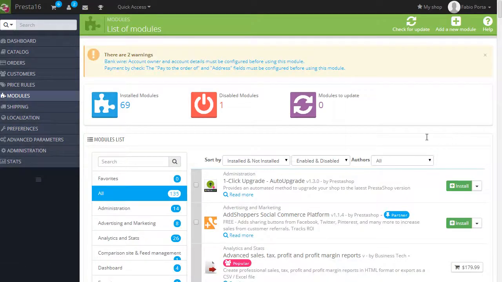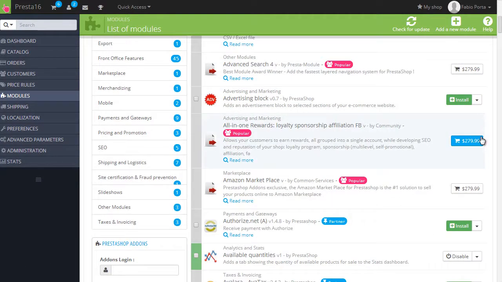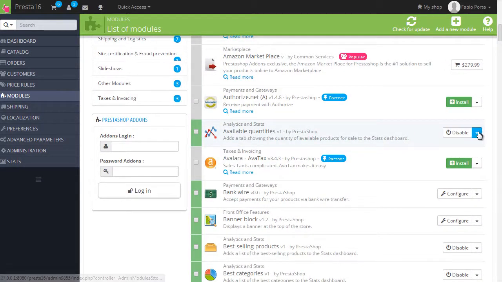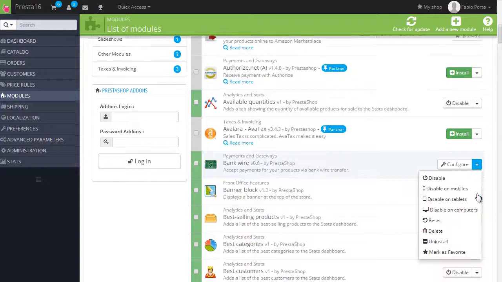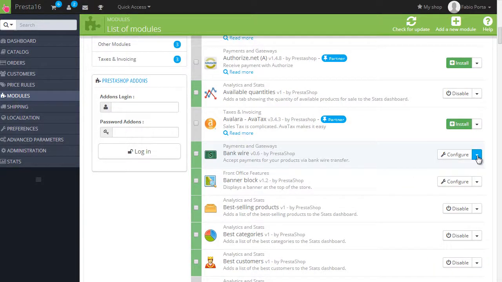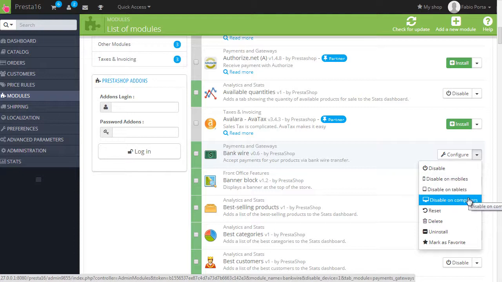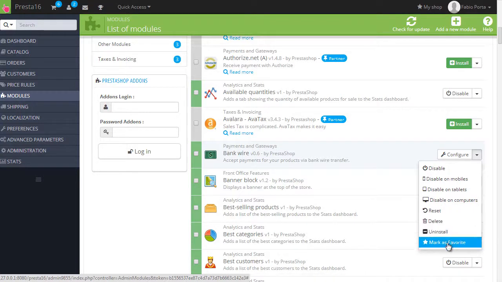So by clicking here on an installed module, let me find one. Okay, you can disable it and configure it. You just click this down arrow and you have disable on mobiles, tablets, and this is quite useful if you want to target and use a specific module for a specific audience, be it mobile users, tablet users, or desktop users. And of course you can install, reset, delete, and mark as favorite.